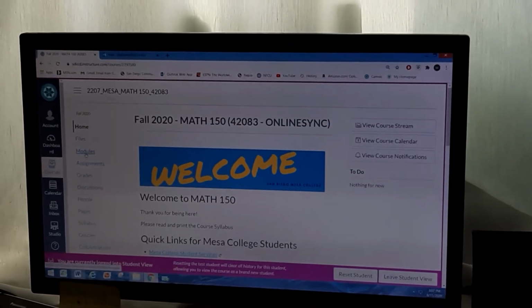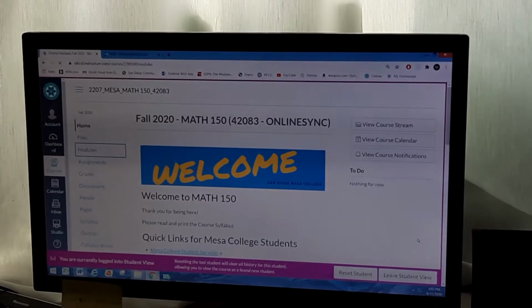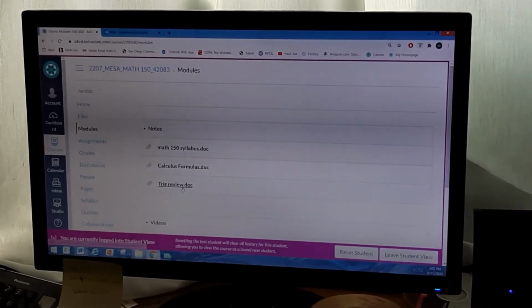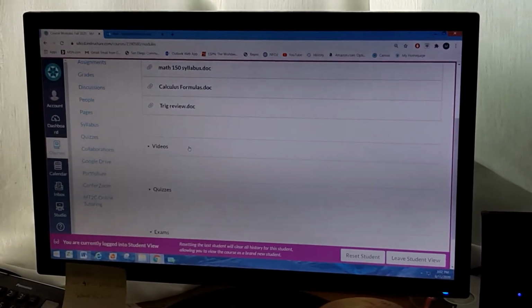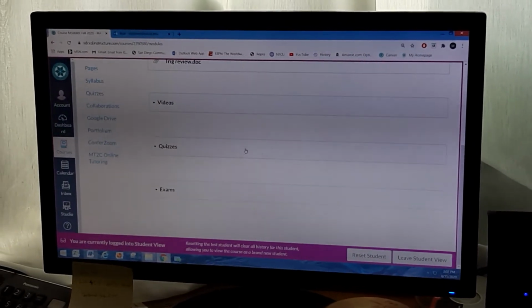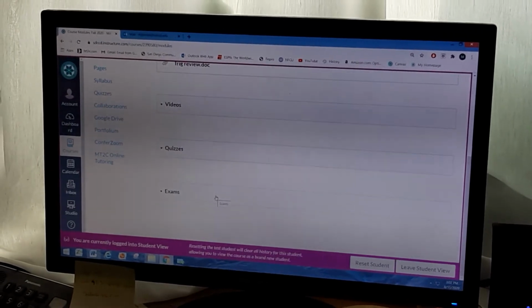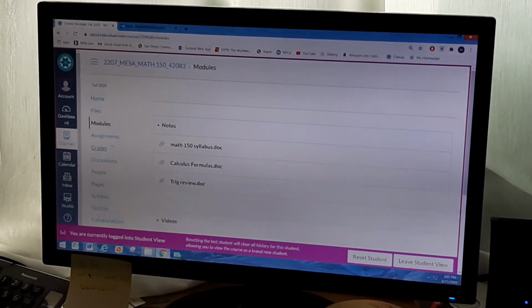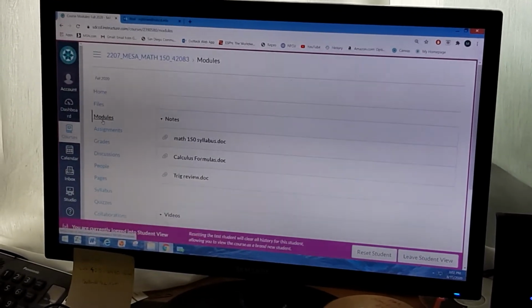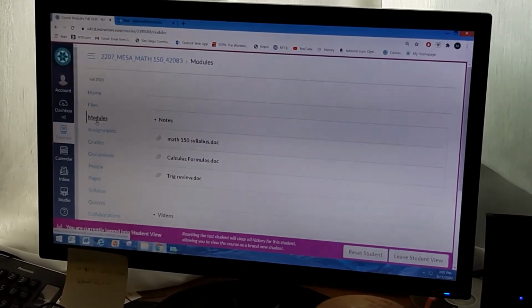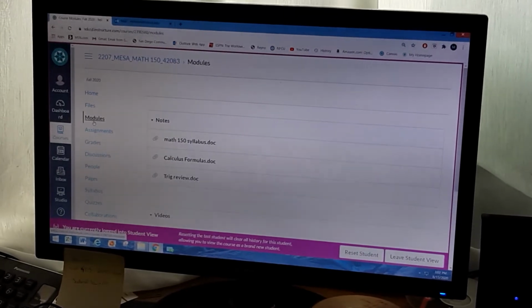So from here you're going to select modules, and within modules there'll be notes. Here's already some pre-printed lecture notes. The videos every day will be posted here, the quizzes, the exams. In addition to this will be the Zoom lectures. So modules is the place you're going to want to go every day to check for the material. Lecture notes and the videos are generally always posted ahead of time, as well as the quizzes.